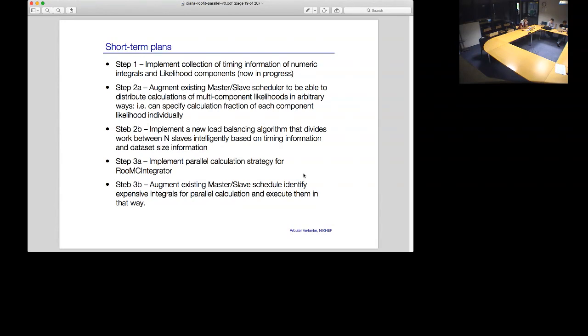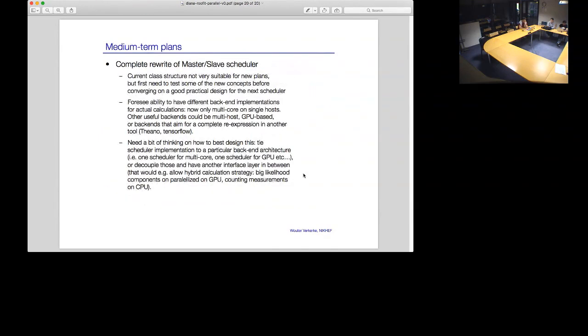And then step 3A and B is to also implement the parallel execution strategy for the Monte Carlo integrator. This is a bit of tricky work, but I think this can be done. And then once that exists, also the ability to pull out these integrals in advance and schedule them should be integrated into the current scheduler for the parallel execution. This is the short-term plan, which is between here and summer, I think.